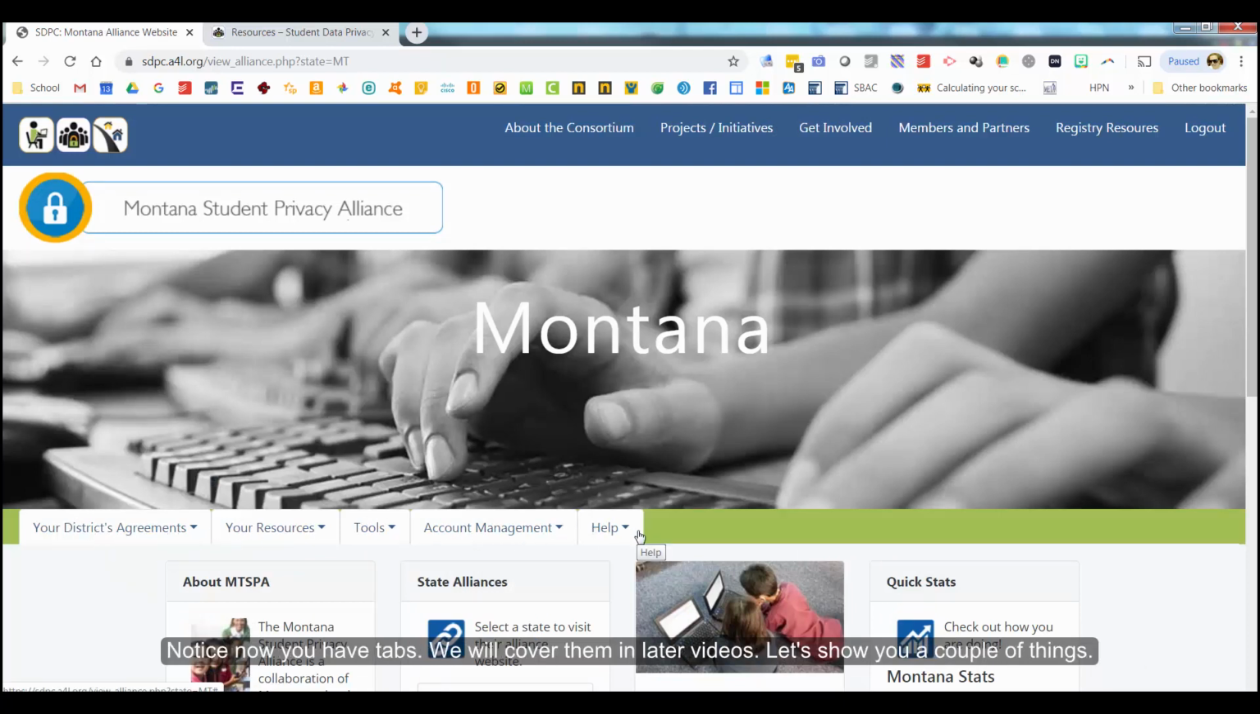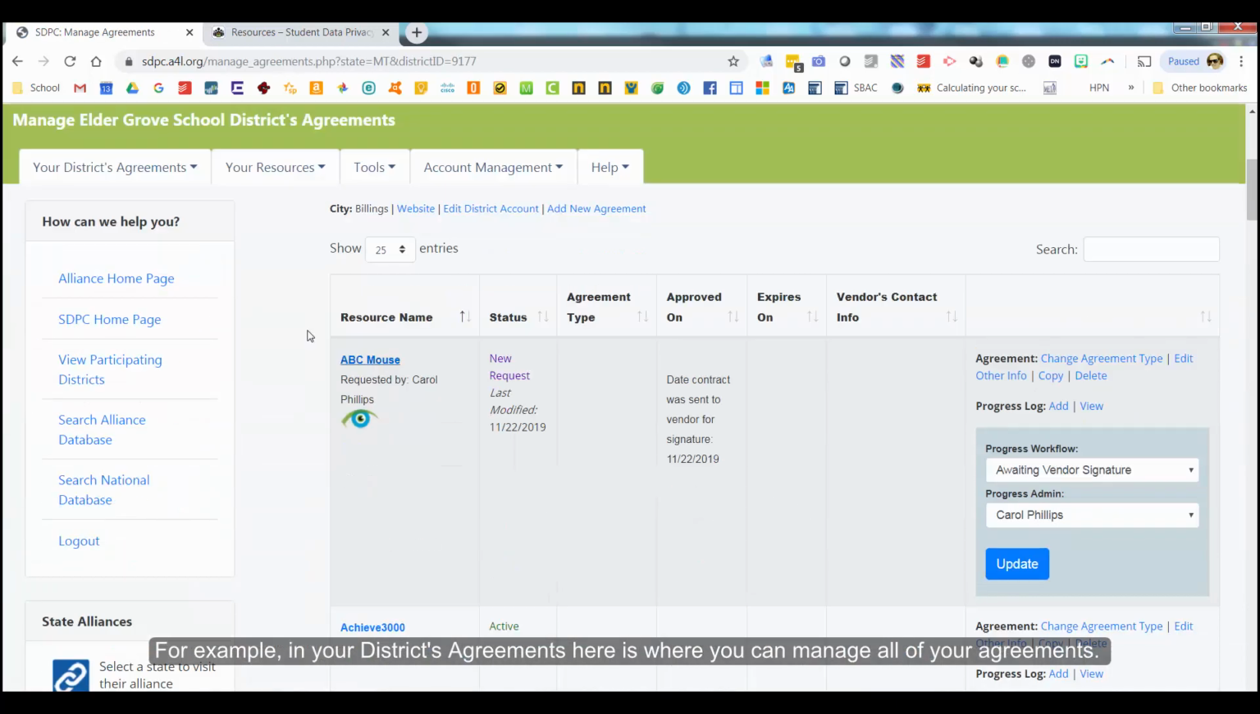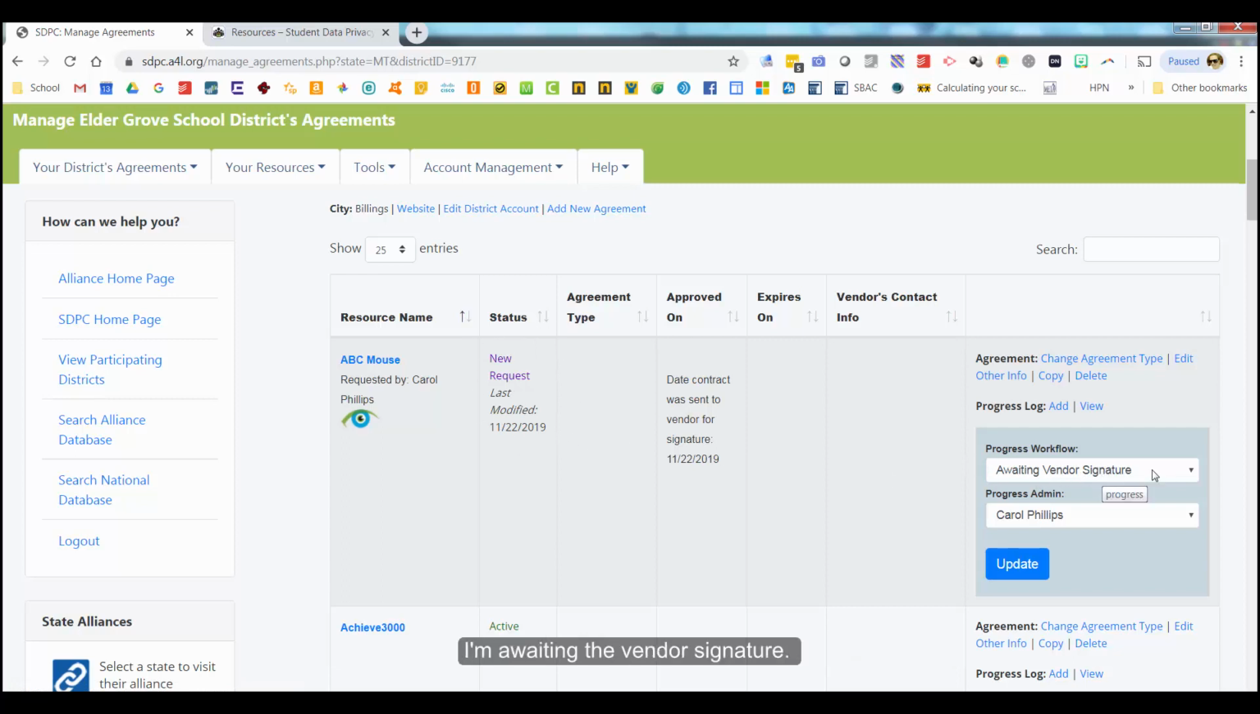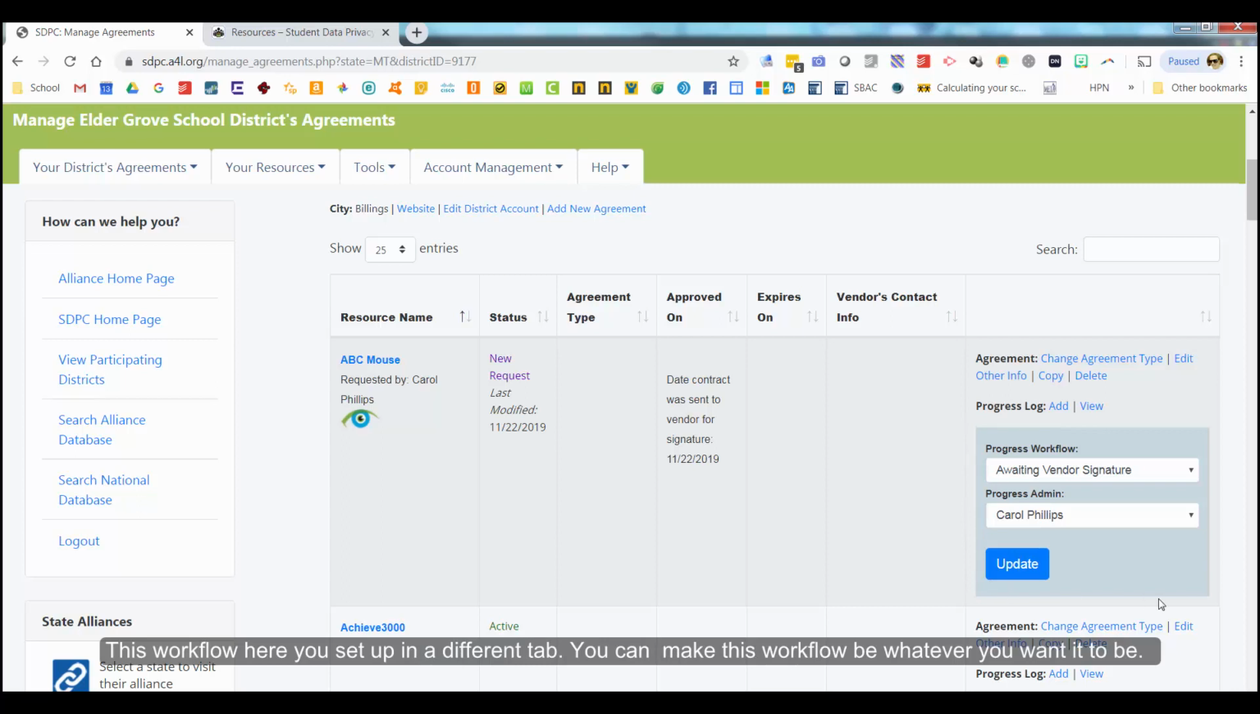We're going to get into these in later videos, but I just kind of want to show you a couple things. For example, in your district agreements, here's where you can manage all of your agreements. So for example, right now with ABC Mouse, I've sent out a new request, and I'm awaiting the vendor signature. This workflow here you set up in a different tab, and you can make this workflow be whatever you want to be. We kind of suggest you do it very similar to how we've done it, simply because that way if you're looking at another district, you'll know what their workflow means.